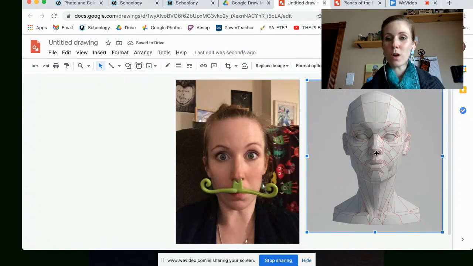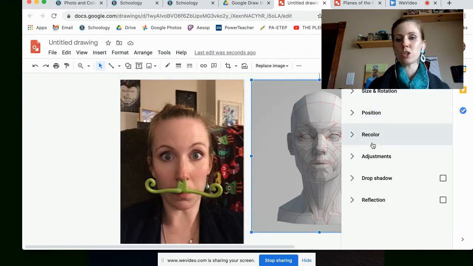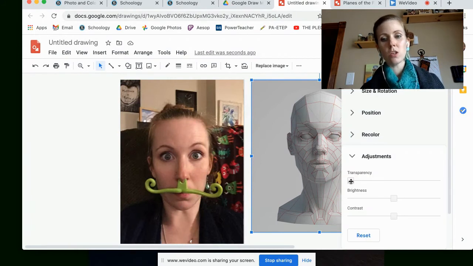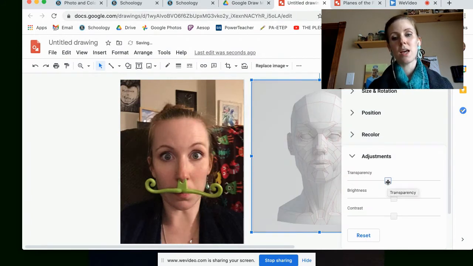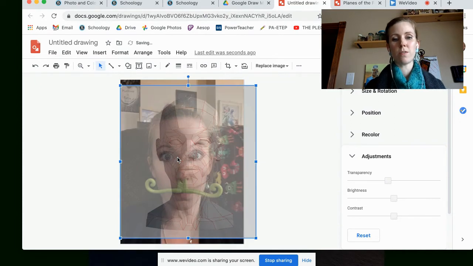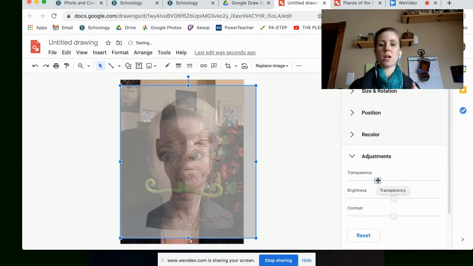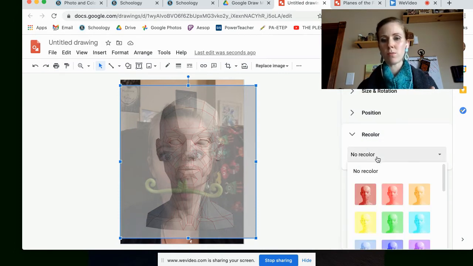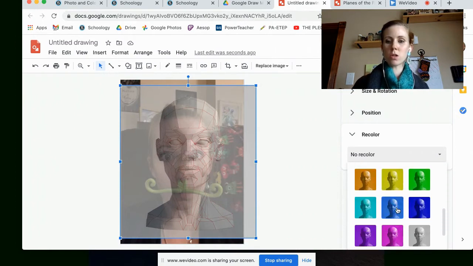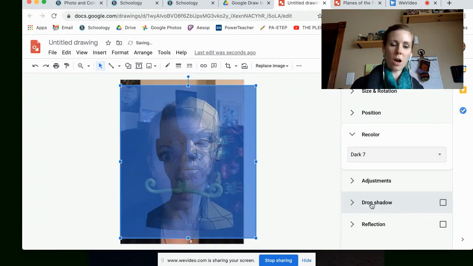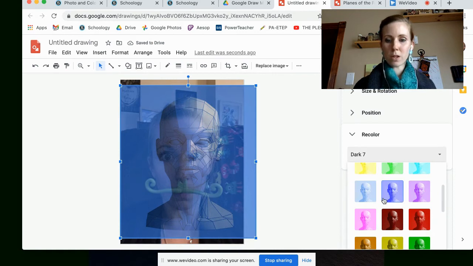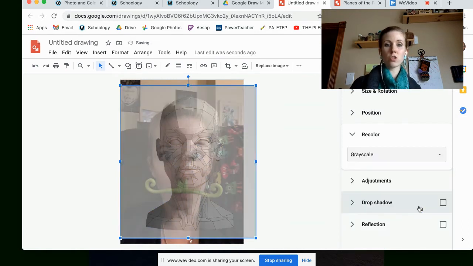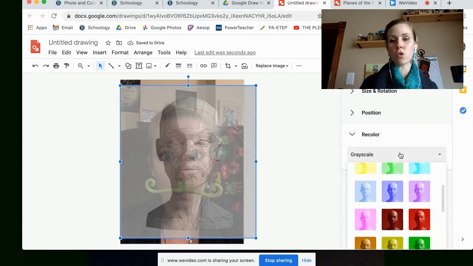Now, this photo needs to be slightly transparent. So if you click Format Options and Adjustments, you'll want to up the transparency. Once you put it onto the face, if it's too transparent, you can always make the transparency a little bit farther down. If the color is bad for you, like maybe red is not a good color for you, you could choose a different color so that you can see it differently.